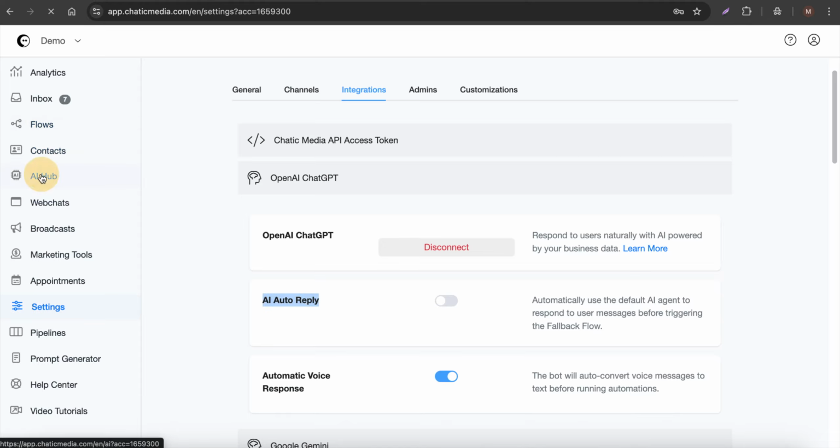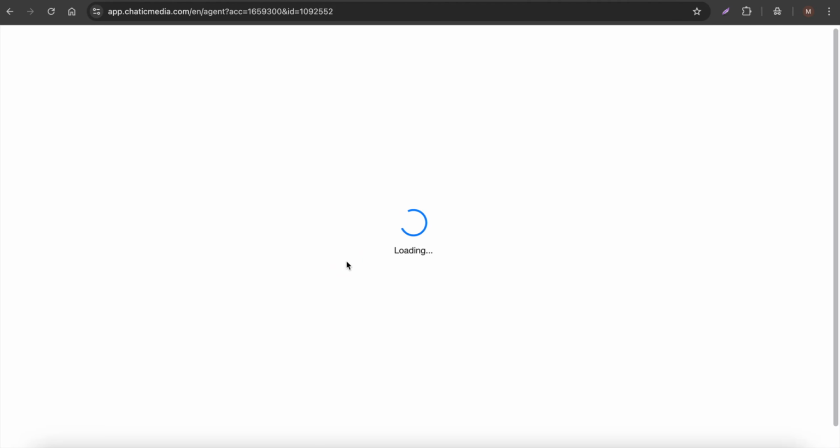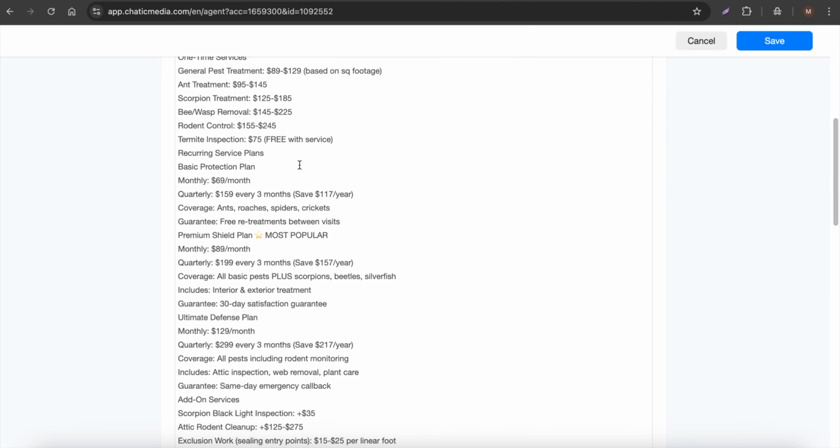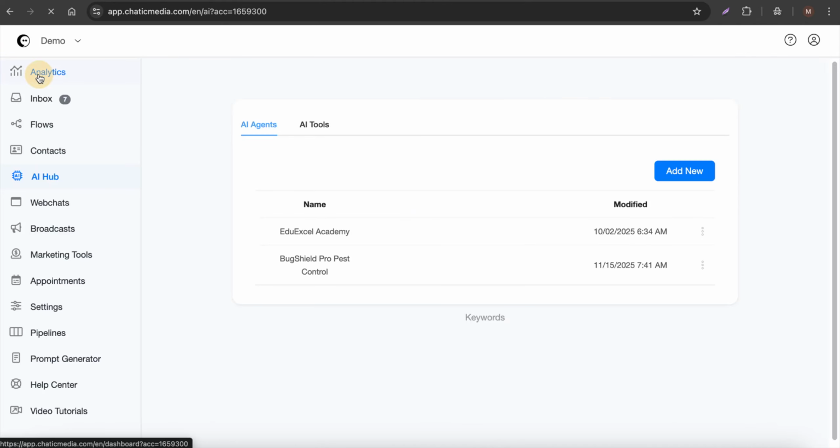And here, if you want to update or change any business information, you can simply come to the AI hub, choose this specific business, and update any information you like as well. Now this can work on all these connected channels.